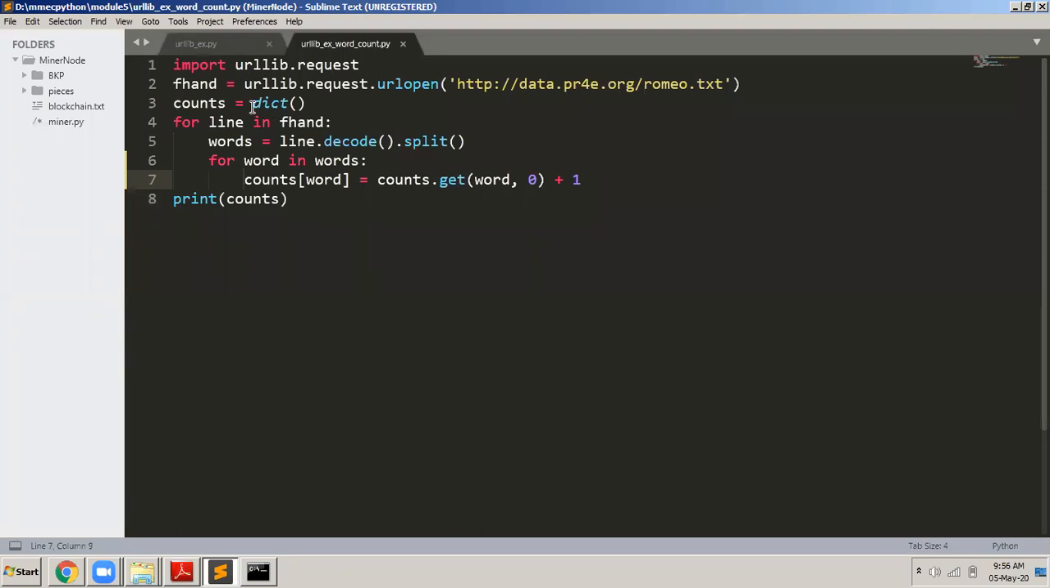First, declare a dictionary. How do we declare a dictionary in Python? We write counts, which is the name of the dictionary, equals dict. And then for line in fhand, words equals line.decode().split(). We split the line at spaces, and then we take each word in words, and then we count. Counts is nothing but the dictionary. If the word is available there, increment it by 1. If it is not available, initialize it to 0. If you remember this in dictionary, we have done this.